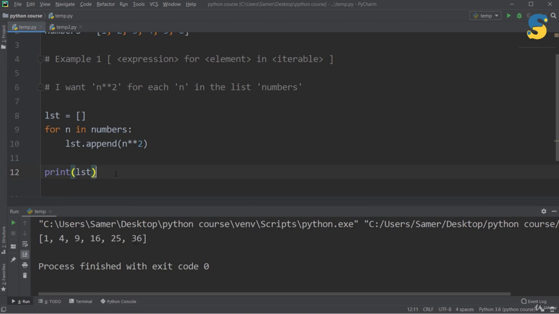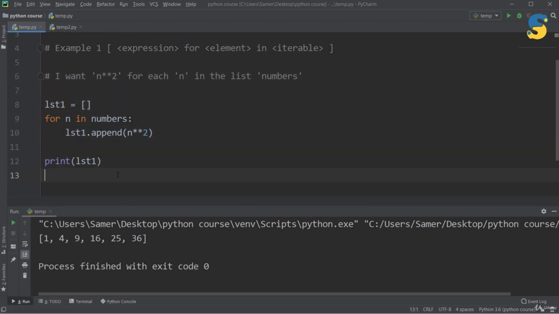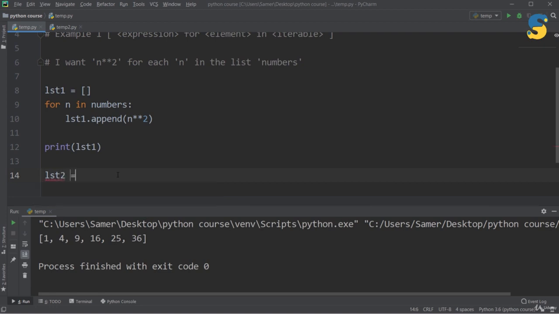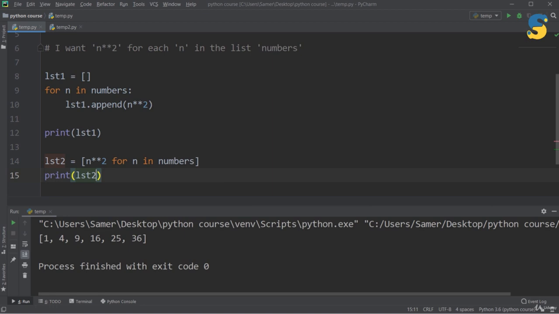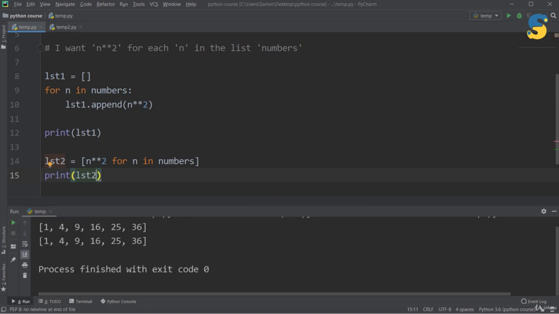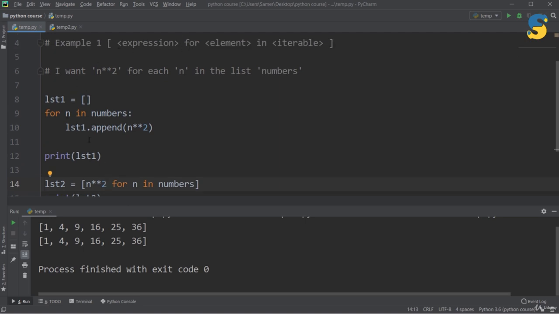Now let's see how we can do exactly the same thing using list comprehension. I will give this list the name list1 now, and I will say list2 equal to. First thing, I will put the expression, and in my case, this is n to the power of 2, for each n in numbers, and then I will print list2. Run. As you see here, list1 and list2 have exactly the same elements. So if you define a list in this way or in this way, in both cases, you will get the same result. So, for the first type of syntax, we read the expression in this way: I want n to the power of 2 for each n in the list numbers.